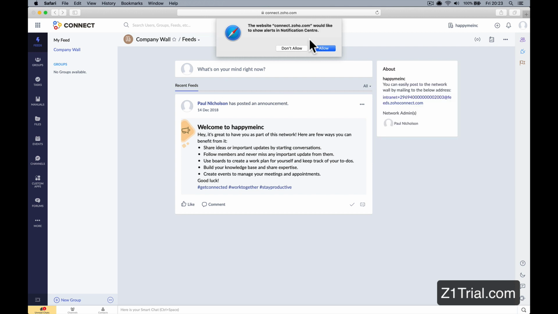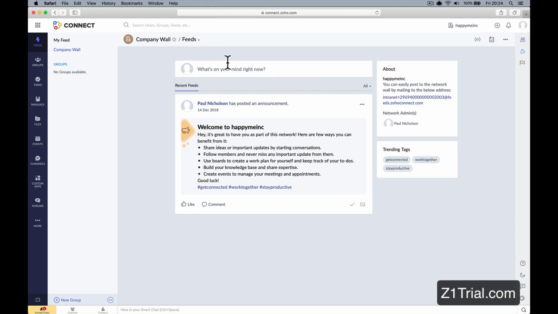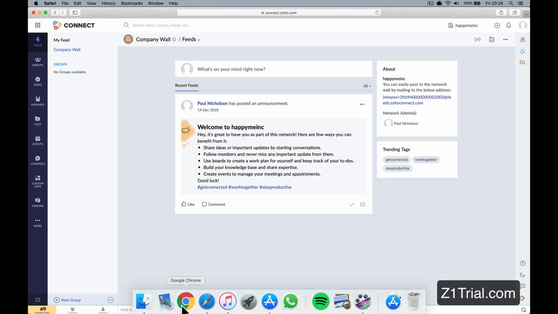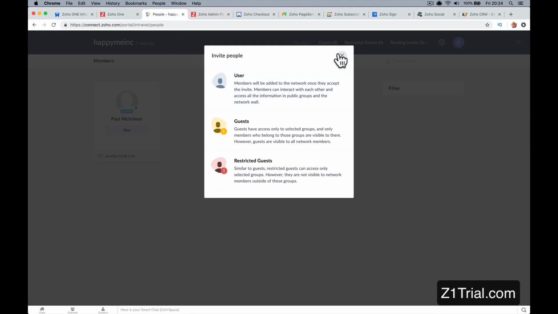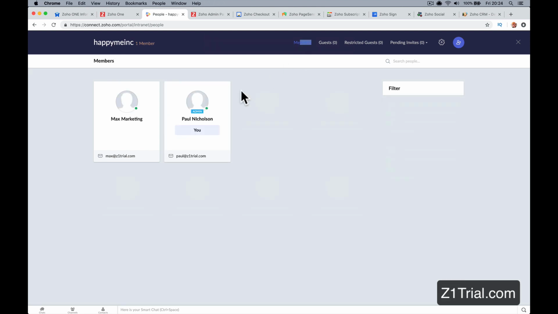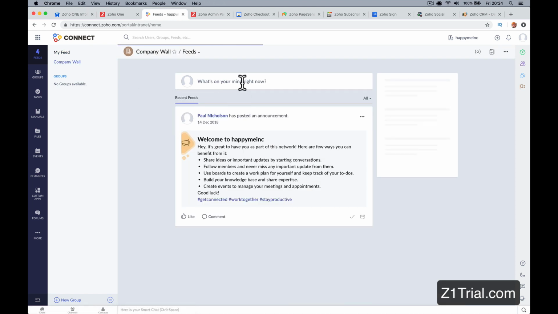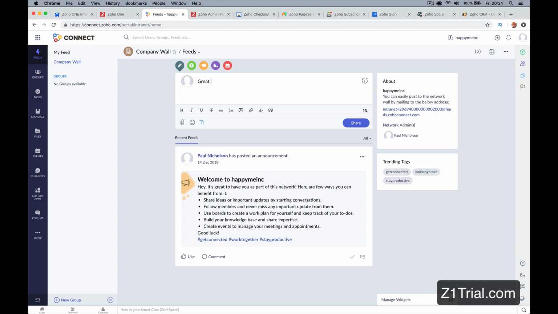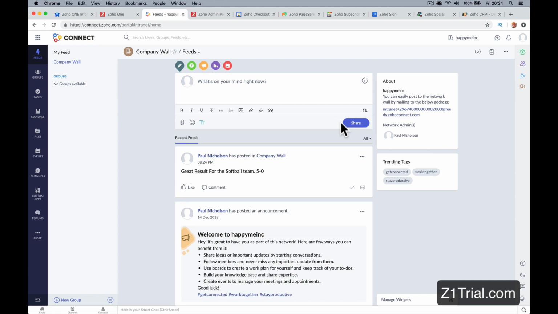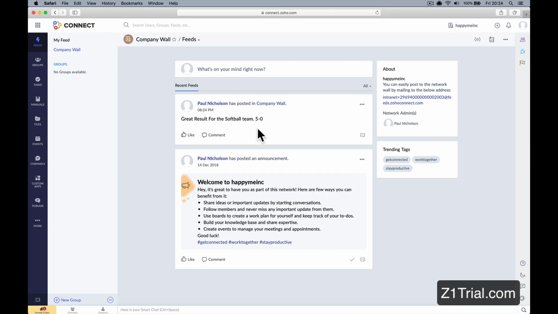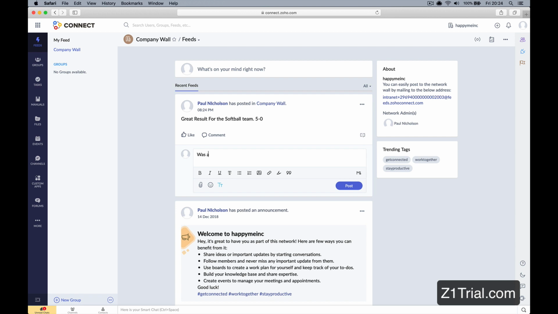Company wall. Allow. What's on your mind? Where did I post that? I didn't post it. I start a conversation. Here we go. I should be up here. This is where I should have done it. Great result for the softball team. 5-0. Share it. Max sees it as a status. Comment. It was a great game. Well done, team.